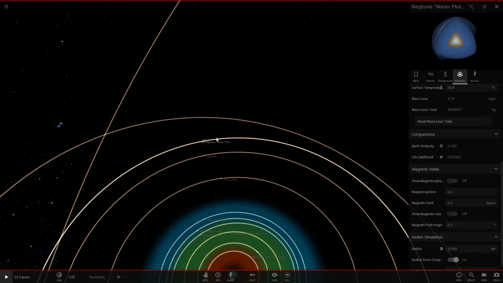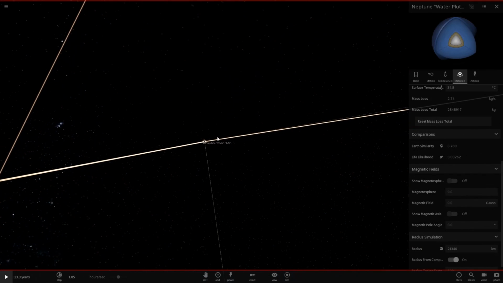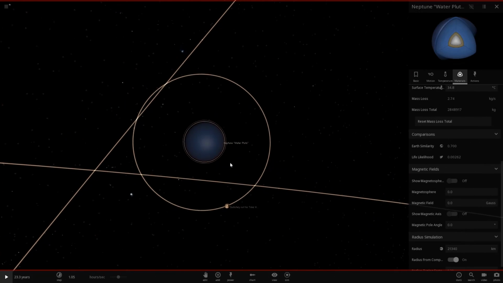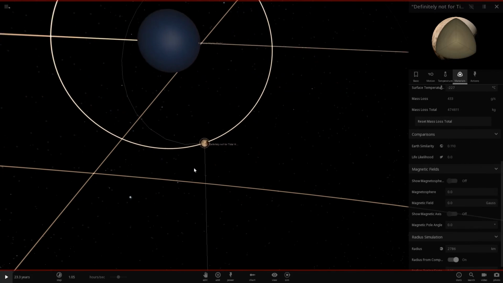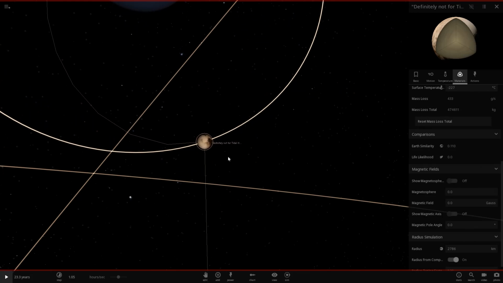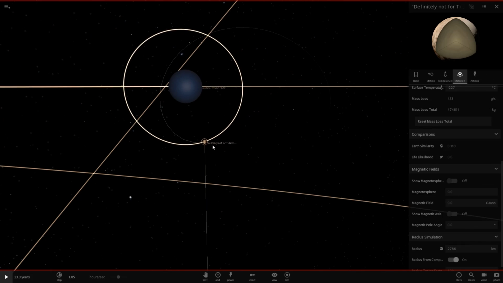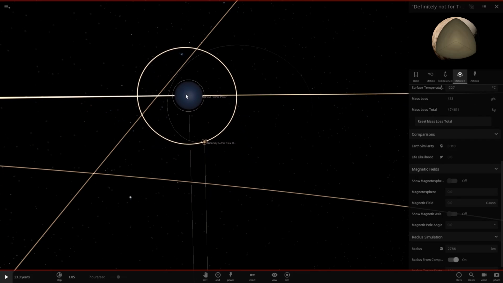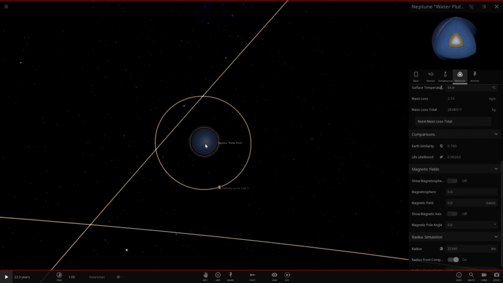Over here we have Neptune, also known as Water Pluto. It is in Oceania, because I figured we needed an Oceania. And it even has its own moon. This one I like to call definitely not for tidal heating Pluto. So yeah, basically this small moon here keeps this planet warm and actually keeps the oceans liquid, so very nice.